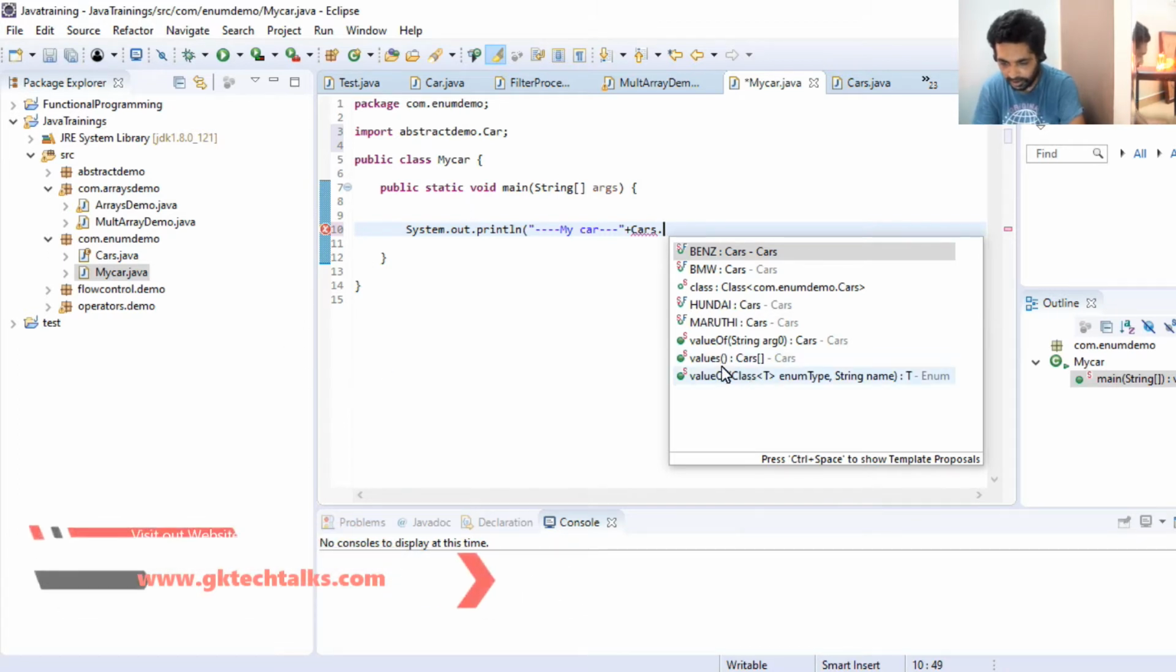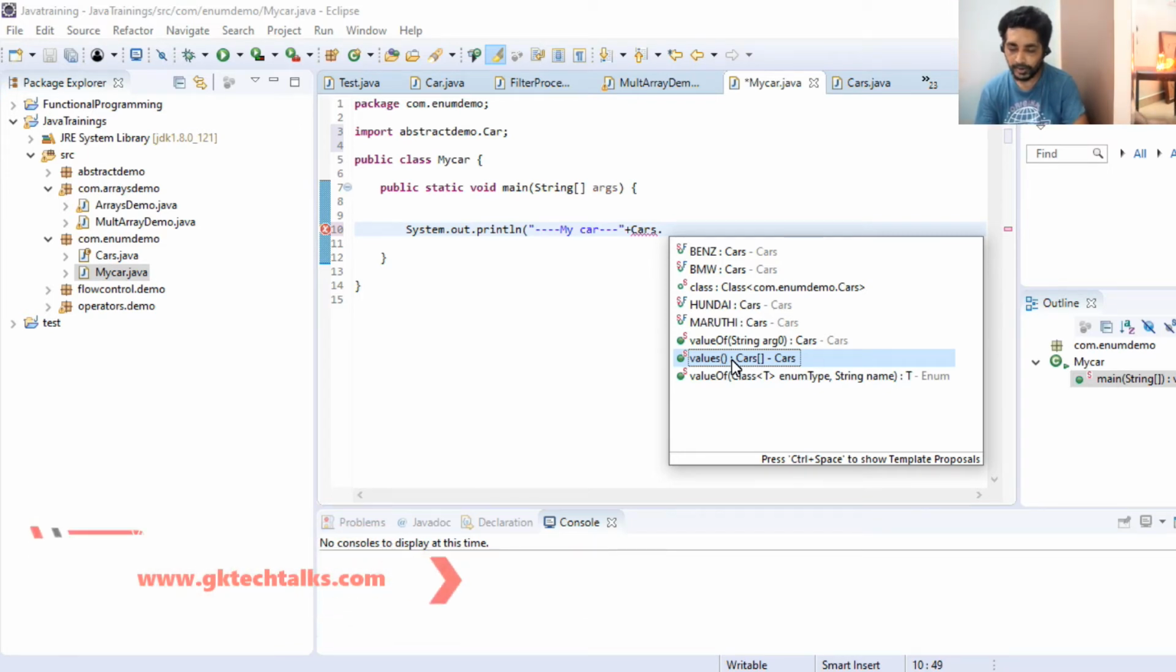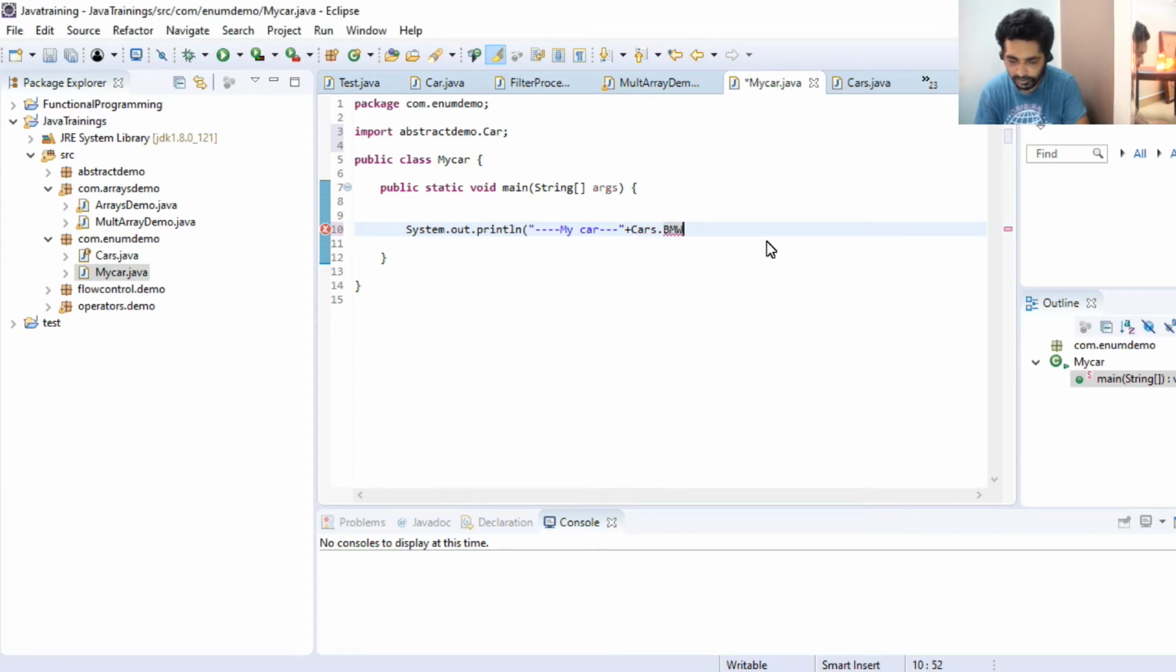Here if you see, we have a method called values. This values method will return an array of Cars. All the constants it will return, basically. So you can access Benz here. If you want to print, you can print it. If you print it, it will print the value.